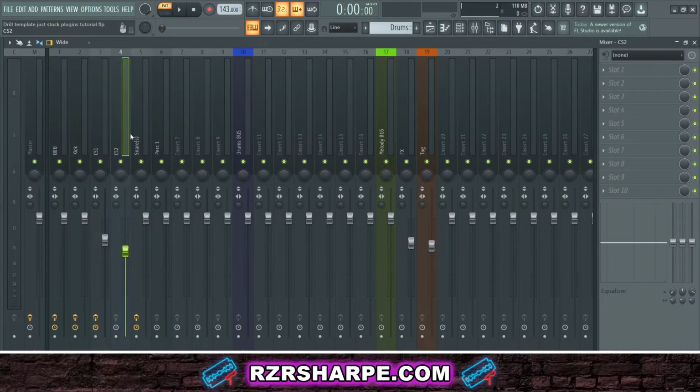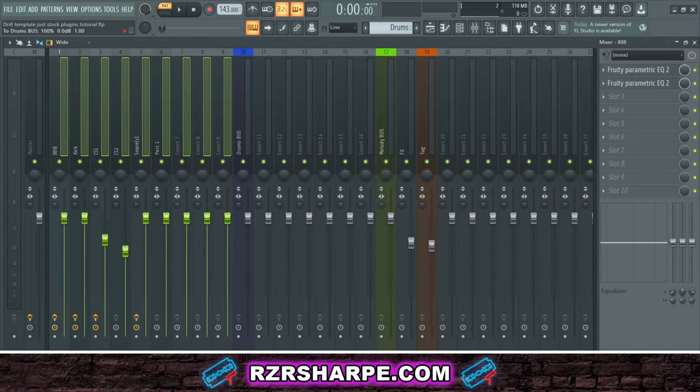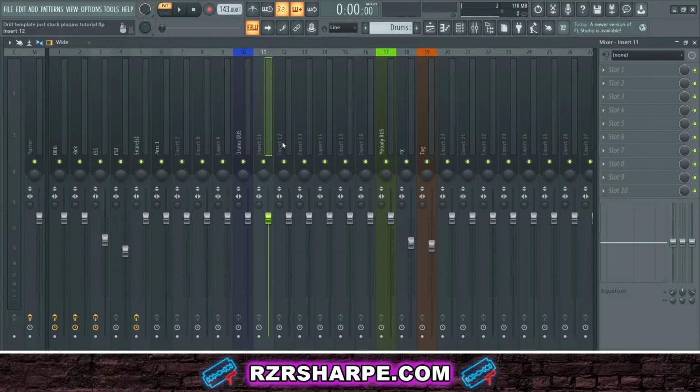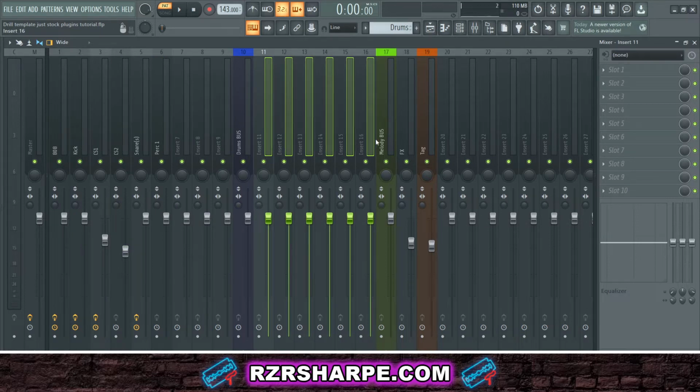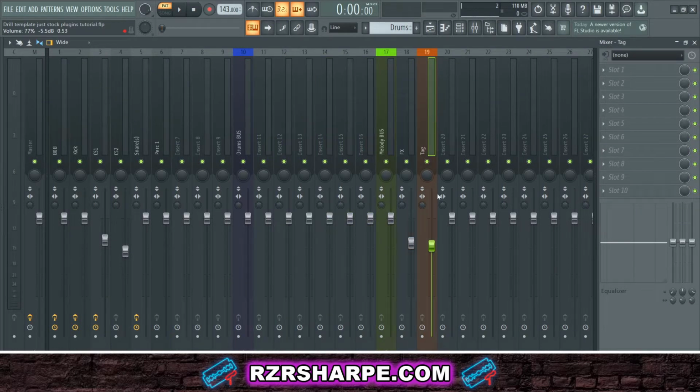As you can see, the way I've got it set up here, the first 9 channels are all drums, with those 9 channels being routed to the 10th channel as the drum bus. After that I've got 6 slots allocated for the melody, 11 through 16, and those 6 are routed to channel 17 as the melody bus. I then have channel 18 set for FX, such as risers, etc, and 19 for my tag. This is just how I've got it set up as standard, but obviously it's easy to change it.